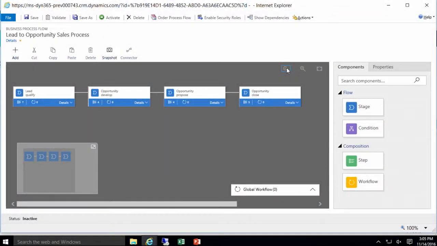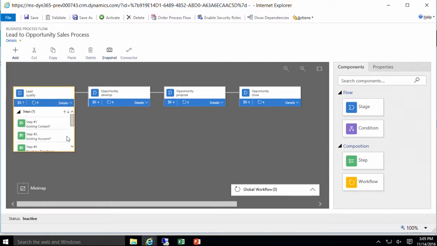So let's now look at this with a little bit more detail now that we've seen how these processes work. Here's that out of the box lead to opportunity sales process. And when I expand the lead qualify stage, I can see here's my individual situation. Step 1 is to determine if they're an existing contact or an account. I can look at their purchase time frame, estimated budgets, and processes associated with those options.